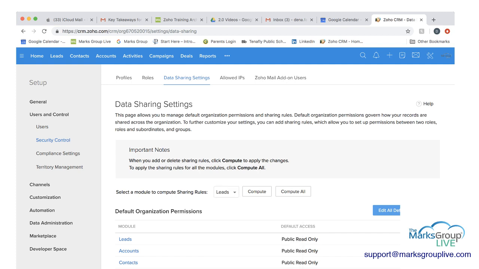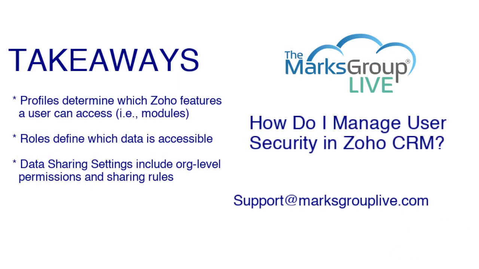So now let's go back and look at what we talked about in summary. User security is a very broad topic, and what it covers is profiles, which determine which features the user can have access to, Zoho features such as the modules. The roles will define what data that user or the role has accessible. And then there are the data sharing rules, which include the overall org level permissions of what users can see, and then sharing rules, which let you override those org level permissions and give people more access on an as needed basis.